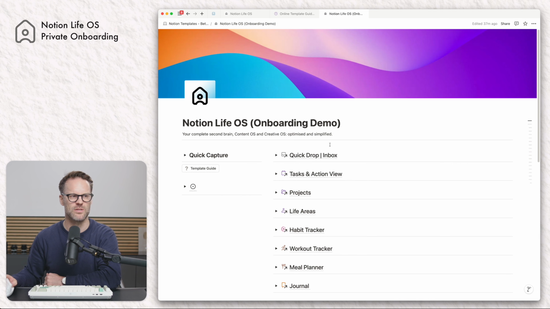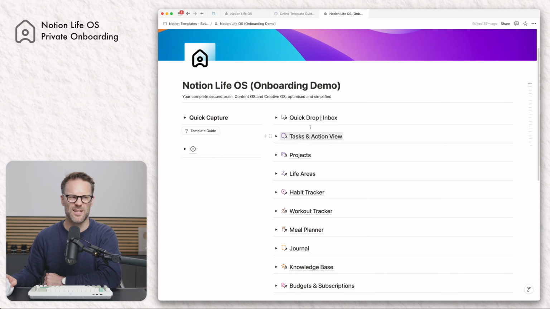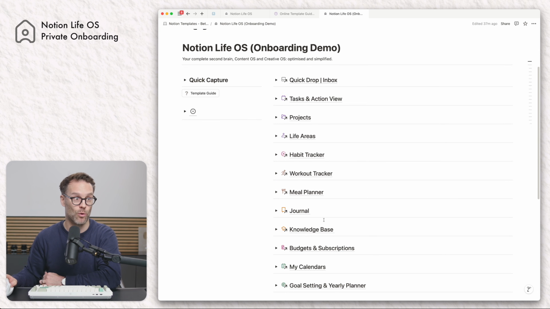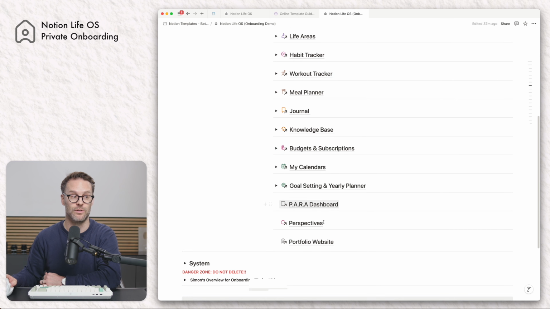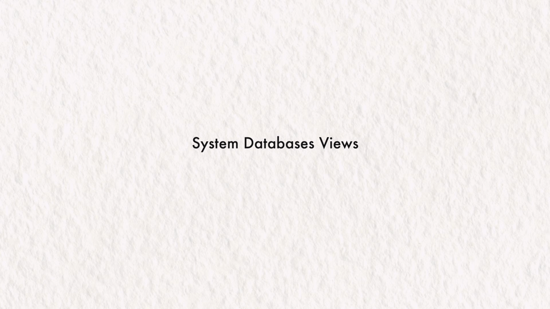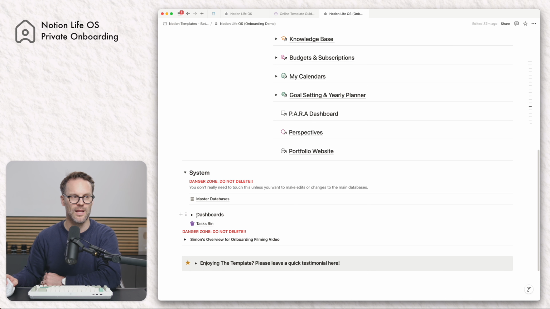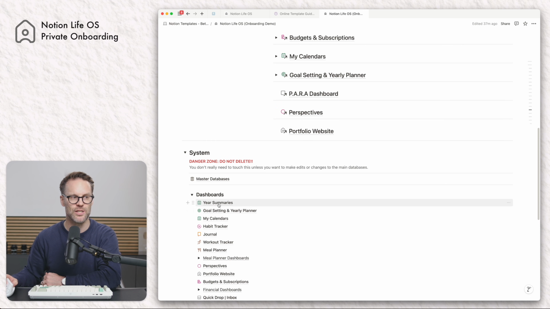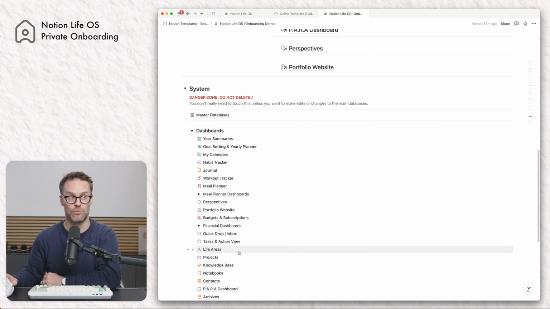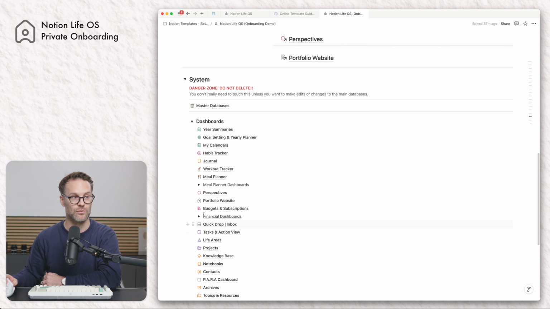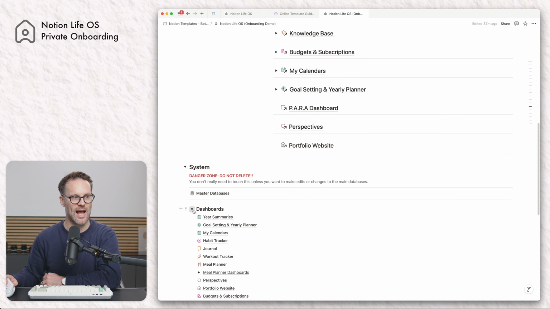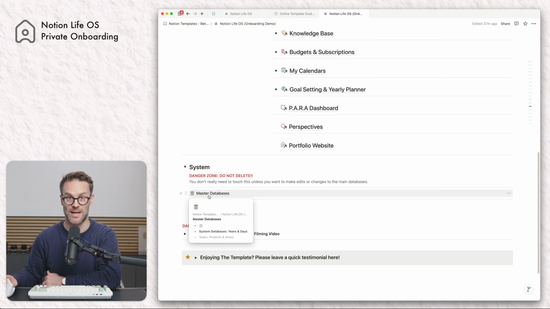I'm telling you that because if we go back home, it means that you can kind of mess around with this and not worry too much if you do want to adapt it to your needs. Down the bottom though, you will see system. And here you'll see all the original pages that these are linked to. These are all the dashboard views. And you'll see also there's like the financial dashboard views, the meal planner. That's new, very exciting. And this is the danger zone, master databases.